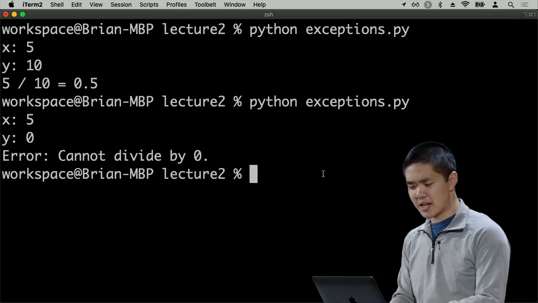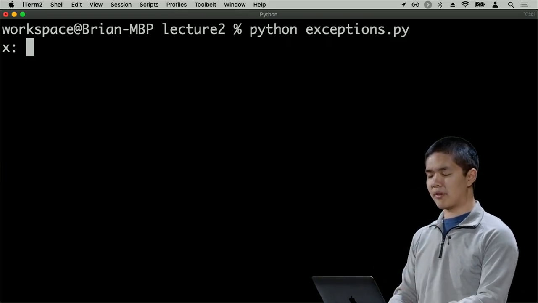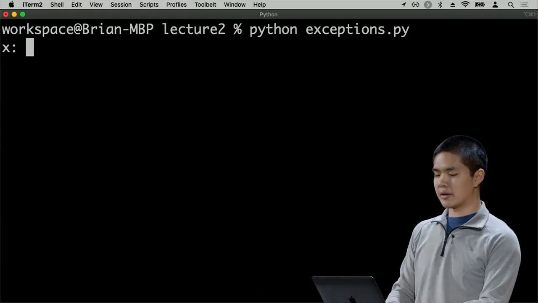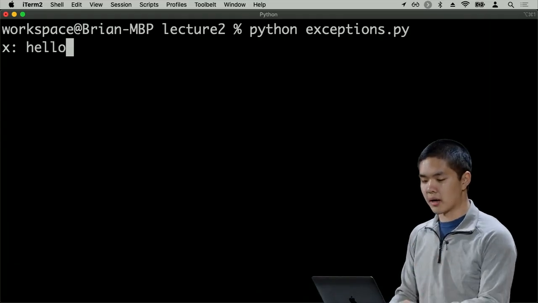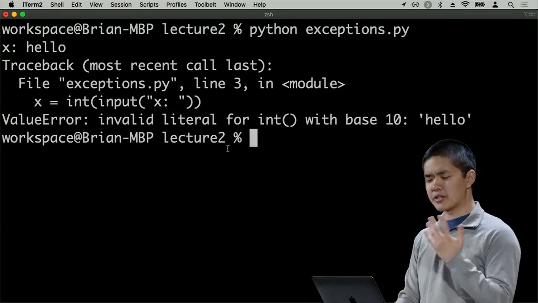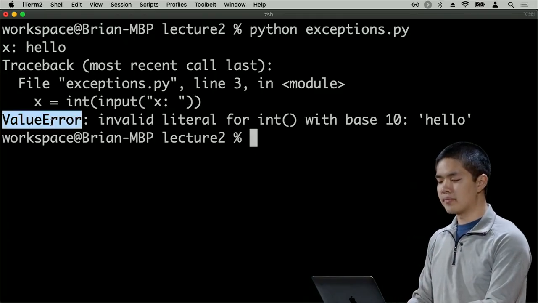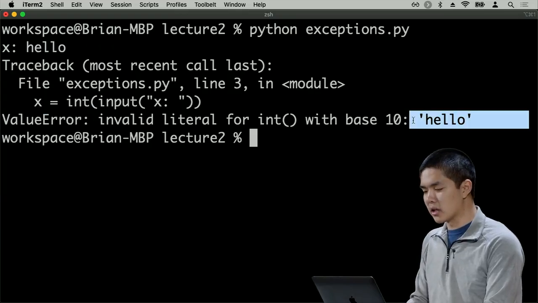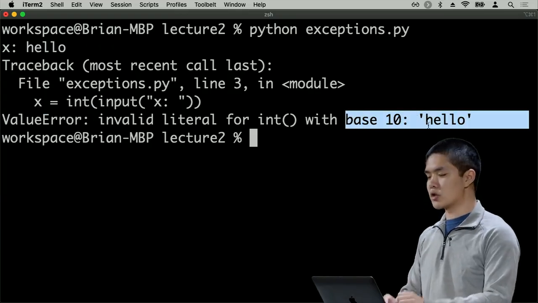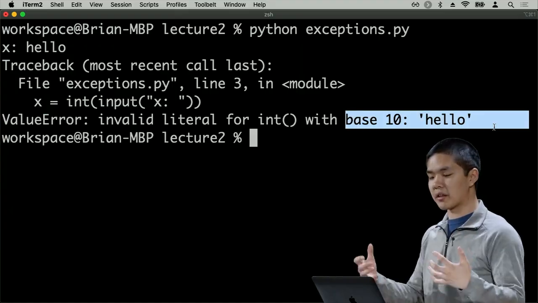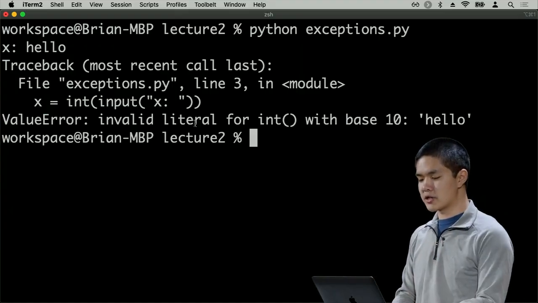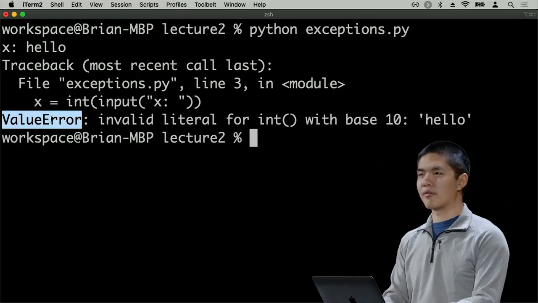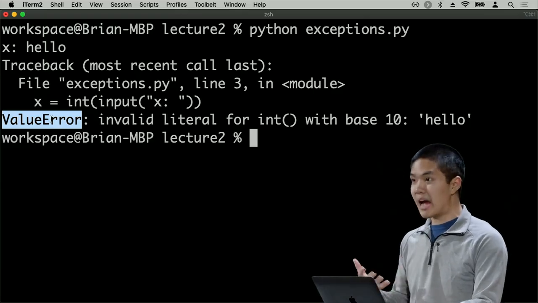Now, one other exception that might come up is, what if instead of x is 5, I type in a word like hello, something that's not a number? Now, I get another type of exception, a value error, which is happening when I try and convert something to an int, because hello cannot be converted into a base 10 integer. You can't take text that is not a number and turn it into an integer. So instead, I'm getting this value error here. How can I deal with that?